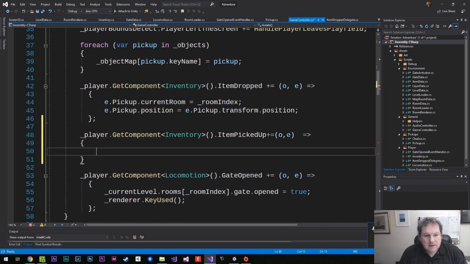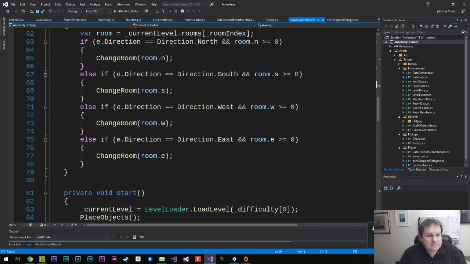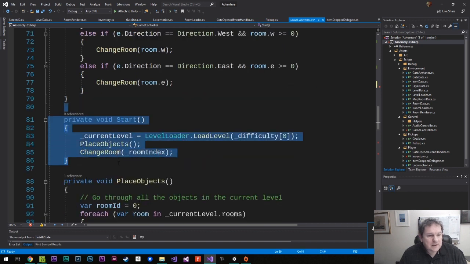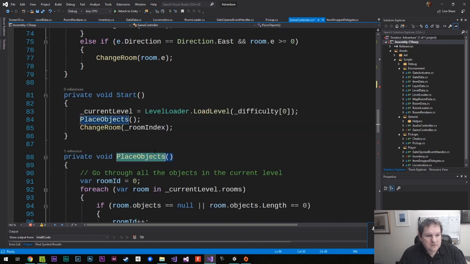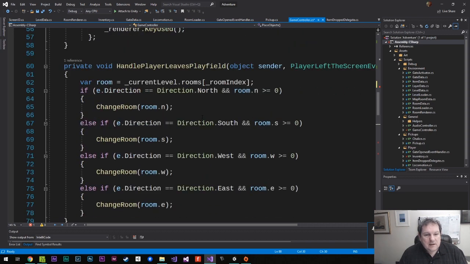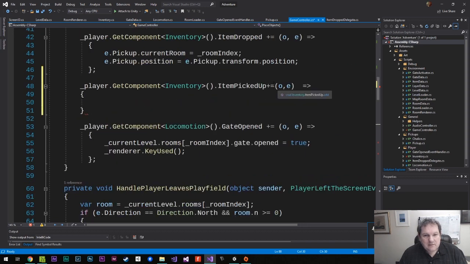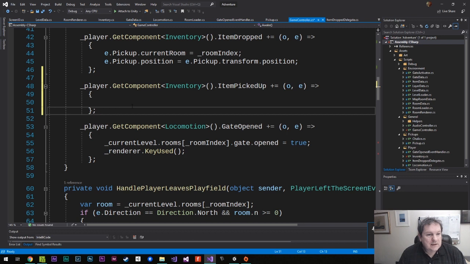So in this case, I'm using an anonymous function. So an anonymous function means that I don't need to define it down here. Like, these are all functions, and these are not anonymous functions. These are all named functions. So this function name is start. This one here is place objects. This one up here doesn't have a name. It's just an anonymous function, but it gets called. You're creating that function, you're adding it to this list. So this function will get called.